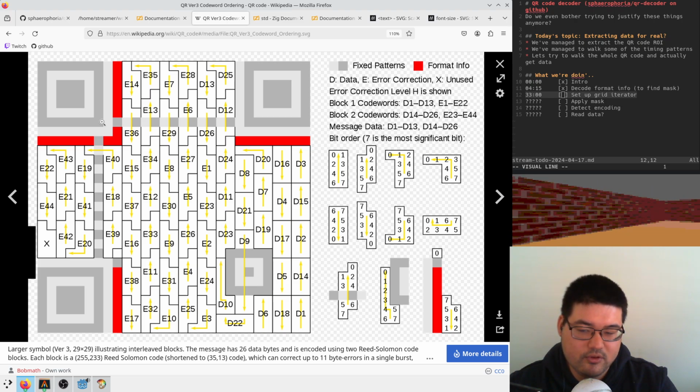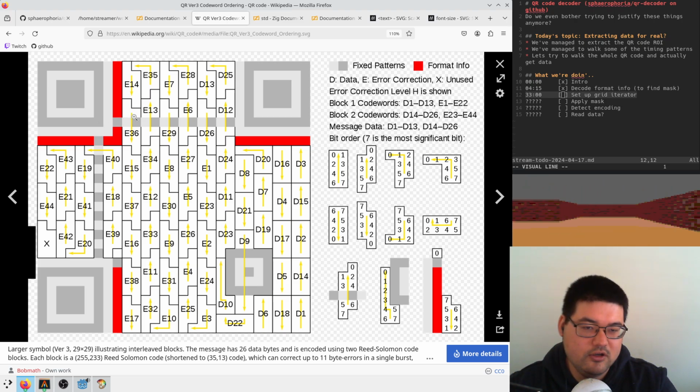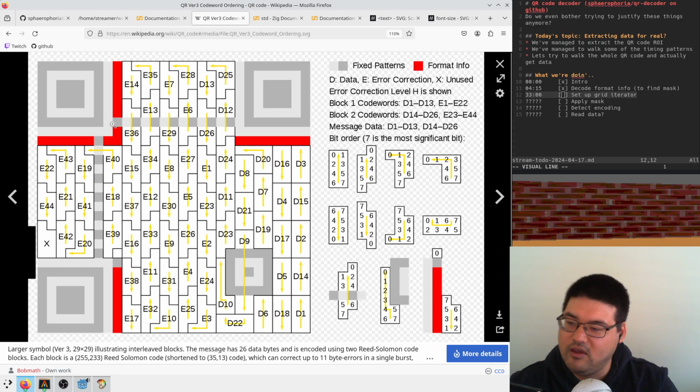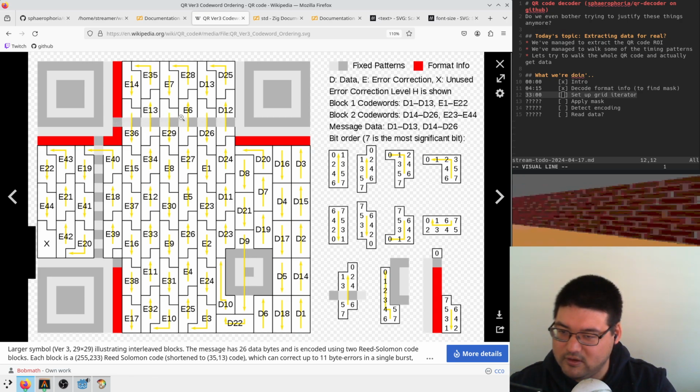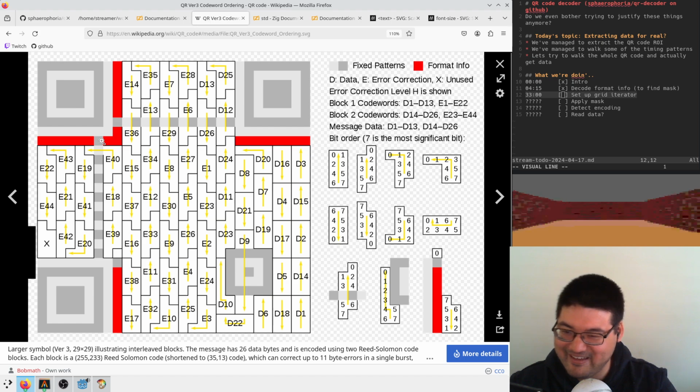Okay. So it's like, if in timing pattern, skip. If hits these sections, turn around.